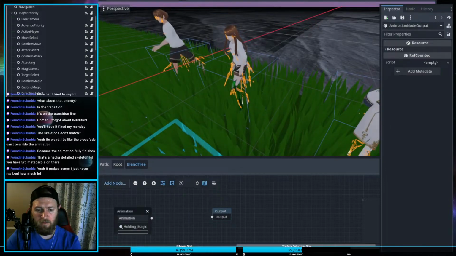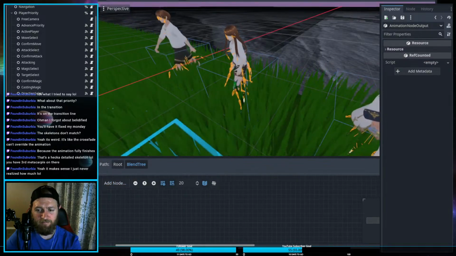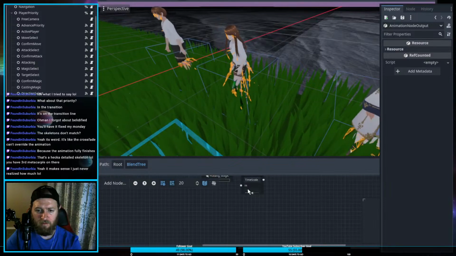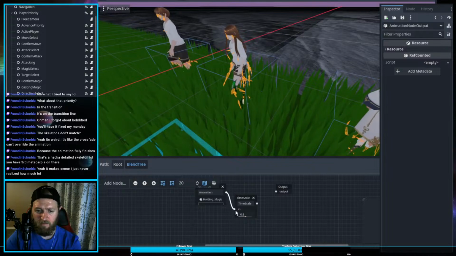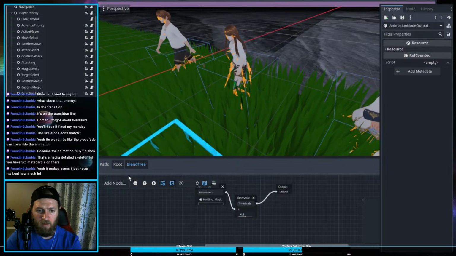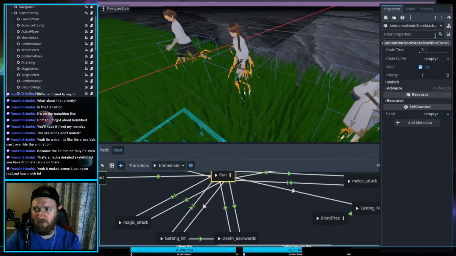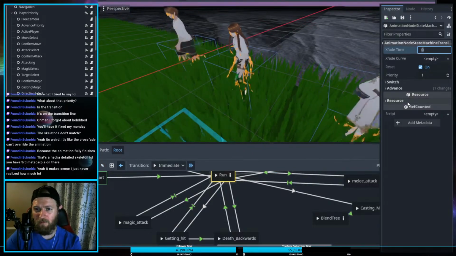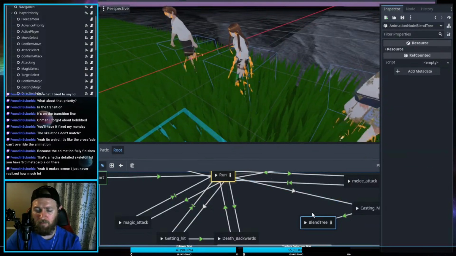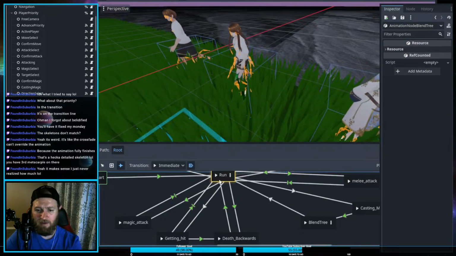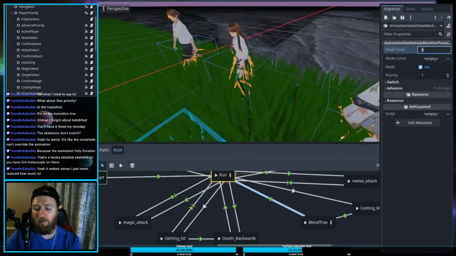Holding. A little time scale of 0.8. And then let's link these together. Okay. So then what I can do is transition here. I'm going to do a crossfade time of like 0.5 seconds. What's my crossfade time here? 0.2 seconds. Okay. We'll do crossfade of 0.5. It's not going to be much. I mean, it's going to be the exact same animation. So it's probably going to look really sloppy, but we'll be able to tell if it's crossfading.